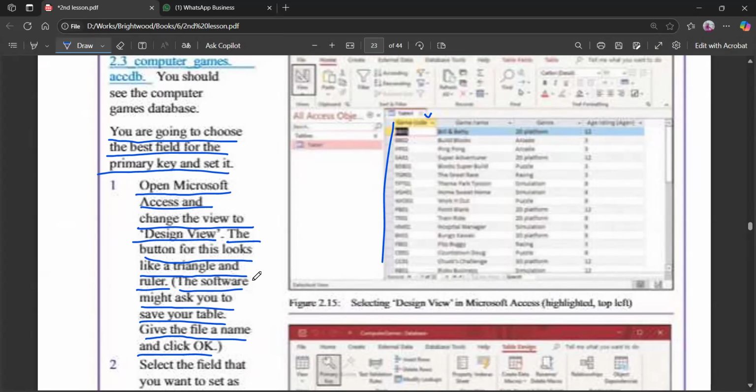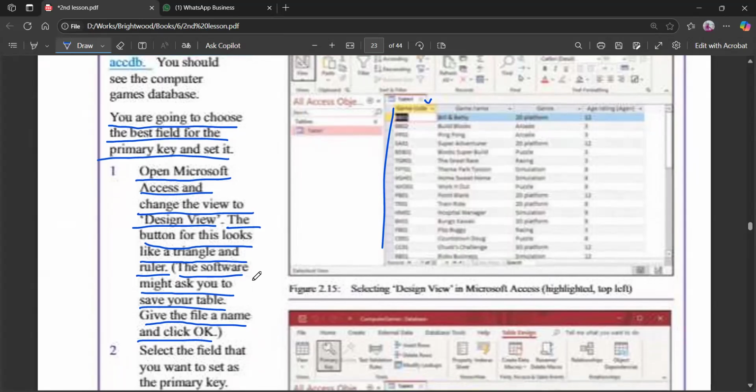They are asking you to save the table; give the file a name and click OK. Those are the first steps you have to follow. Can you write down the underlined part? Please write it down. I give two to three minutes of time. Write it down, the underlined part. That should be the first step you have to follow.